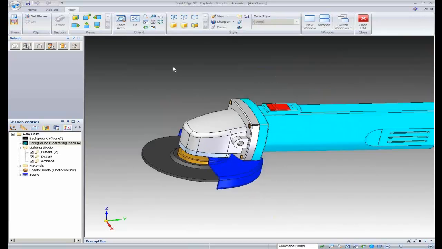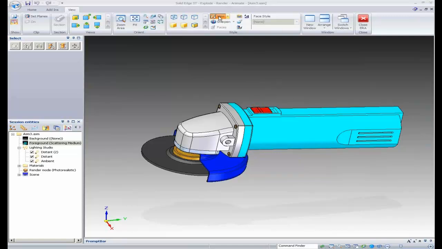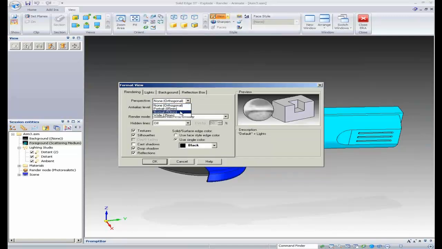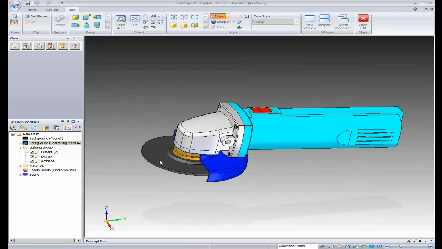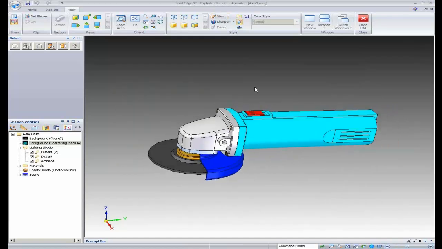Another thing we can do, we can apply a perspective to the actual grinders. To do that, we click on the View button here, go to Perspective, and we can apply a different perspective to it. You can do Portrait, Normal, or Wide. So we'll go ahead and hit OK, and you can see now we have a little perspective to it.